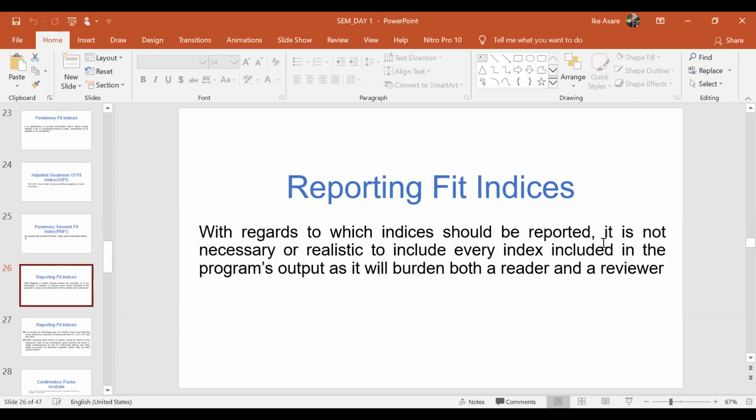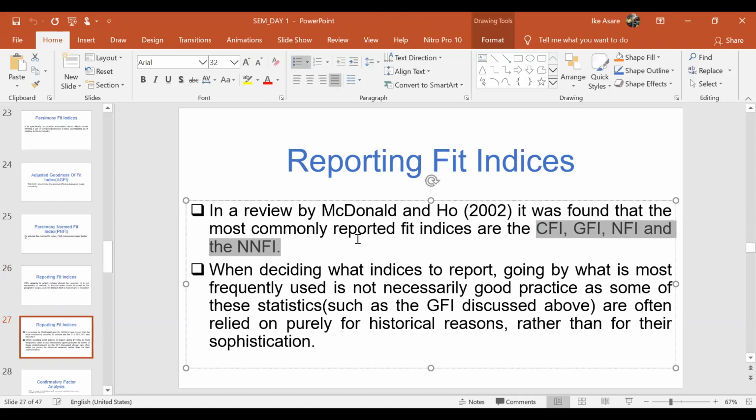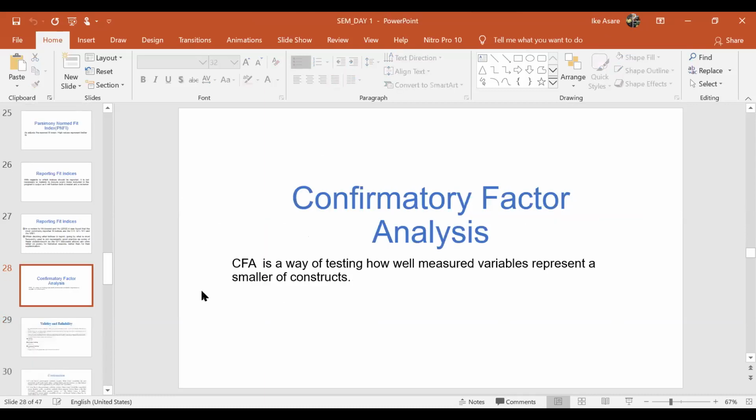So as I said earlier on, it is not necessary to include all the indices within your model. At least a few will do. At least the ones that you were able to get right, you should report them. Not all of them, just a few of them. Some authorities have recommended some of these few that you can use to do your reporting.